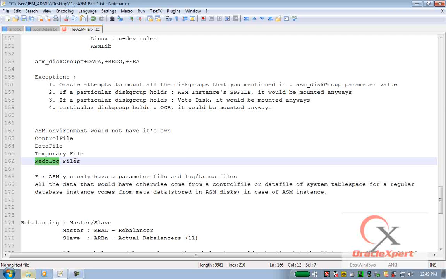For ASM you only have a parameter file, and in the other case you would have log and trace files. So there will be an alert log, there will be background trace files, but nothing more than this. All the data that would have otherwise come from a control file or a data file of the system tablespace for a regular database instance comes from metadata, which is stored in the ASM disk in case of an ASM instance. So what normally is stored in a control file? Control information. What is stored in a system data file? A data dictionary. So there is no such thing applicable in case of an ASM instance.